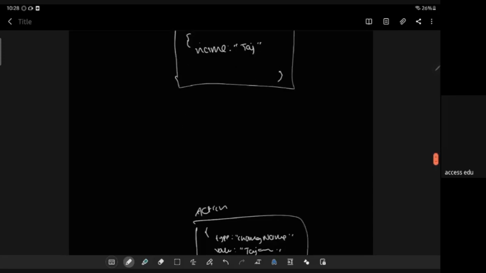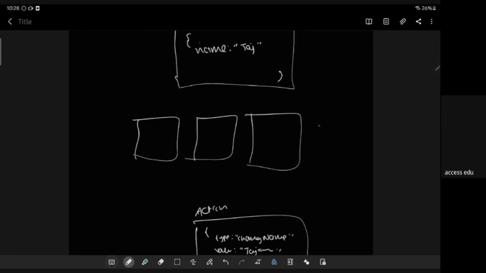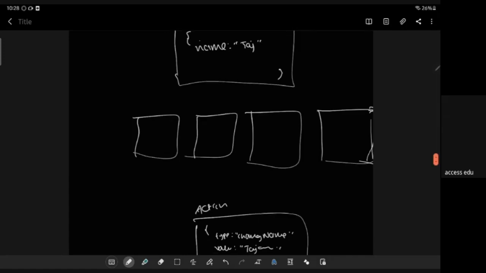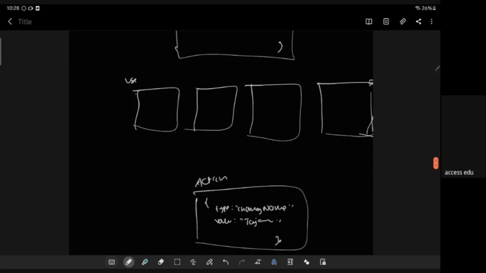There will be multiple reducers. For example, there might be a user reducer, a profile reducer, a cart reducer, a business reducer. It can be anything. Let's assume this is the user reducer, and this change name case occurs here. You have this change name case in a switch case. Inside the switch case, we have this change name string in this reducer, but we don't have it in the others.